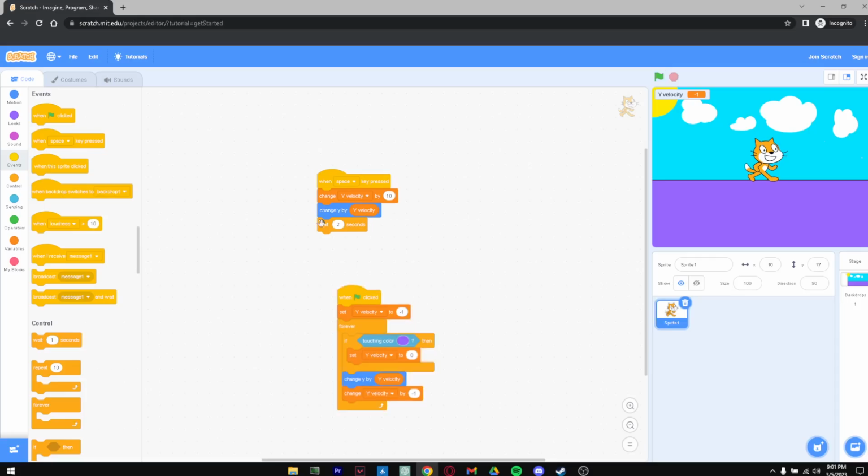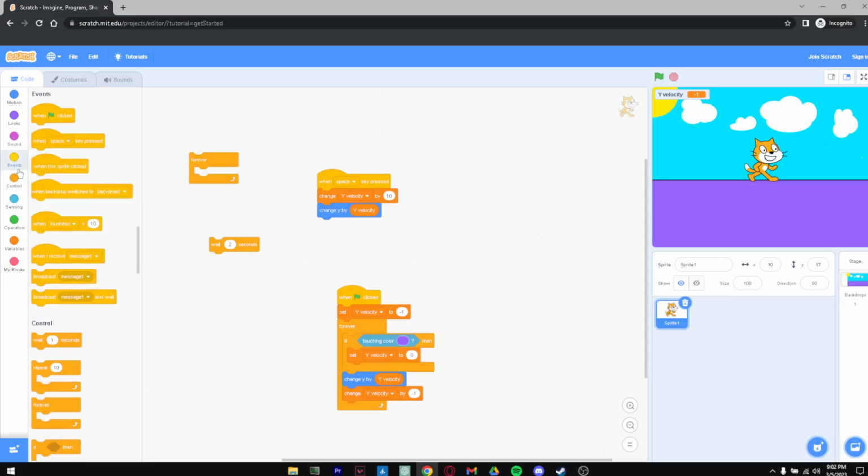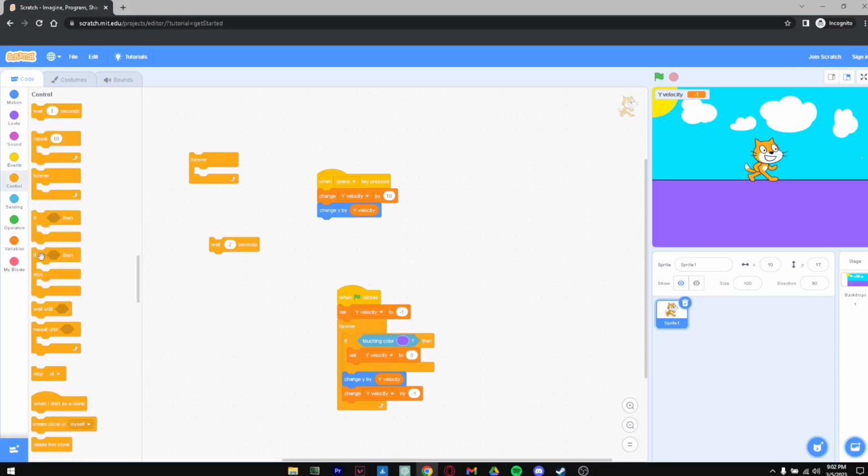So this actually didn't work. We're going to do another code. We're going to do control, put it forever, and now what we're going to do is an if else, and now we're just going to put a wait until right here, and now let's see, 10, right? So I believe it's by 10.